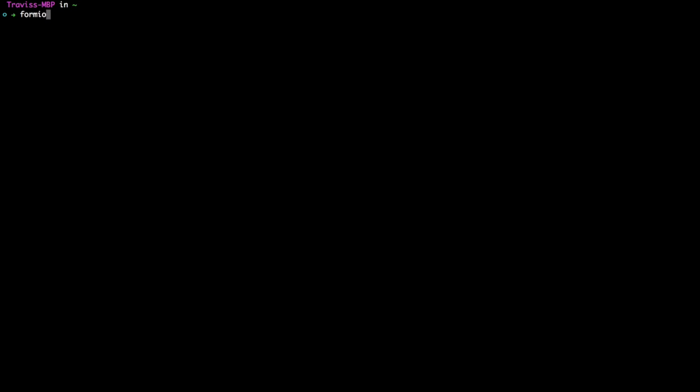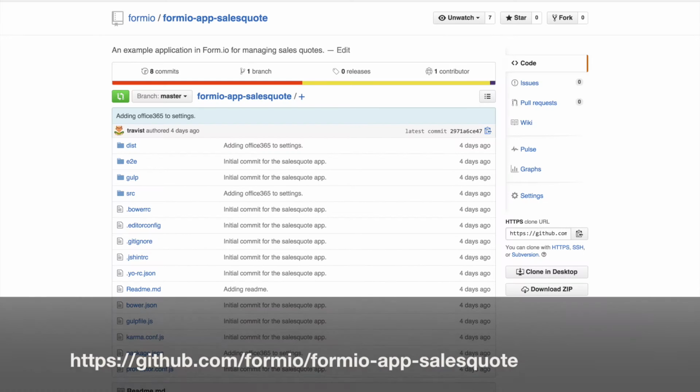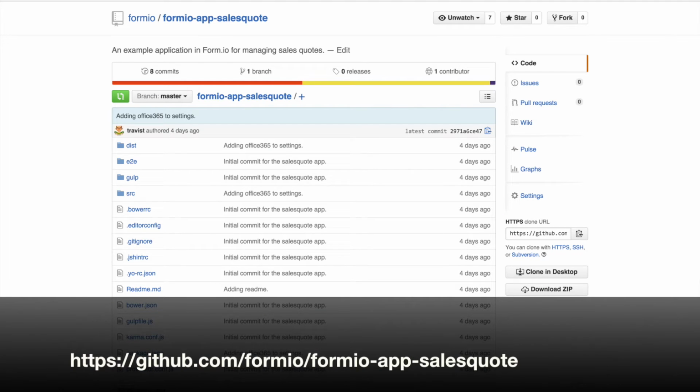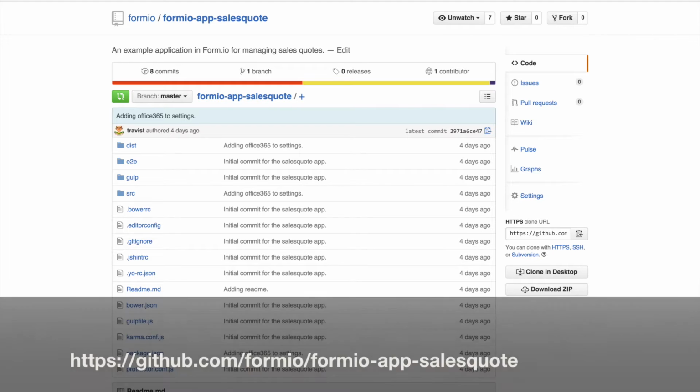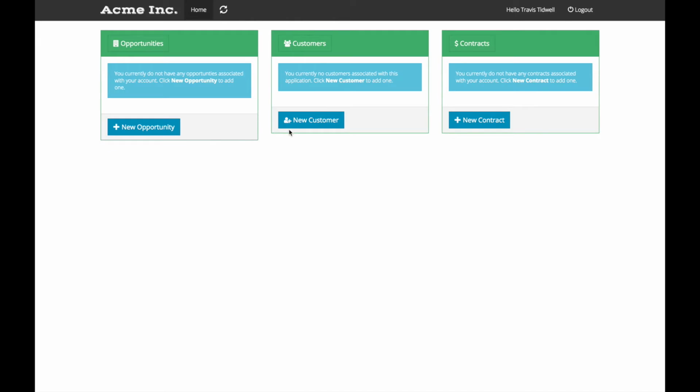To get started, we will be leveraging a very powerful tool that we introduced that allows any developer to bootstrap an existing Form.io application on GitHub, which then points that application to an automatically generated Form.io project. The specific application that we will be using is one called the Sales Quote application, which can be found by going to github.com/form.io/form.io/app/salesquote.